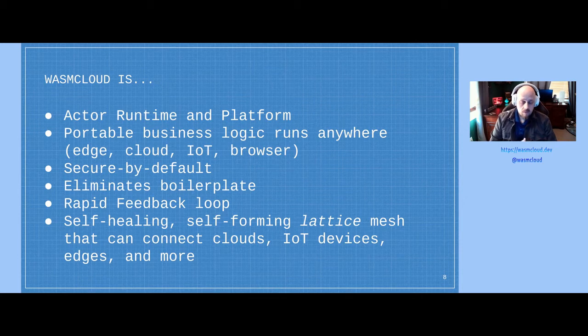WasmCloud also provides a self-healing, self-forming mesh called a lattice that connects your host runtimes in clouds, IoT devices, edges, and more. It provides a single flat topology network that you can use to manage and observe your active workloads.